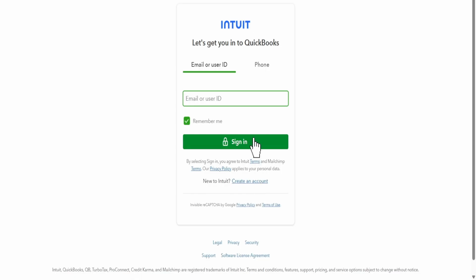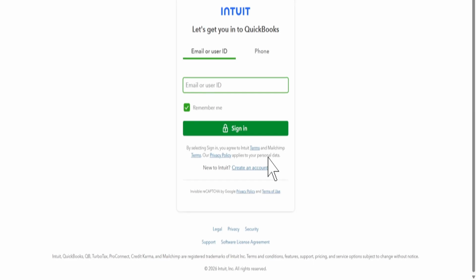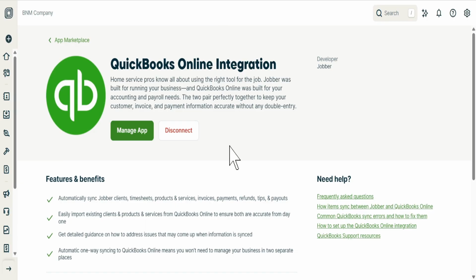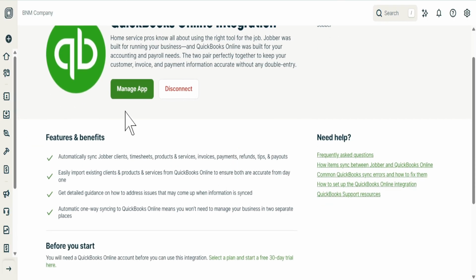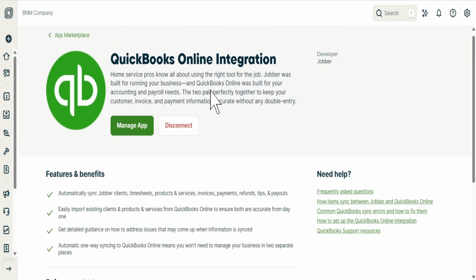Once connected, give the systems a moment to finish the handshake. Initial syncs can take a little time, depending on how much data you have. Afterward, you should see confirmation in Jobber that the integration is active. From here, your everyday work in Jobber will flow to QuickBooks as intended, keeping your books organized and up to date. That's it, your Jobber and QuickBooks synchronization is set up.